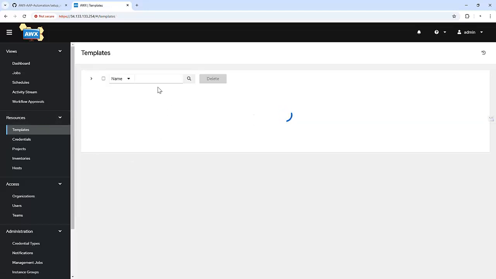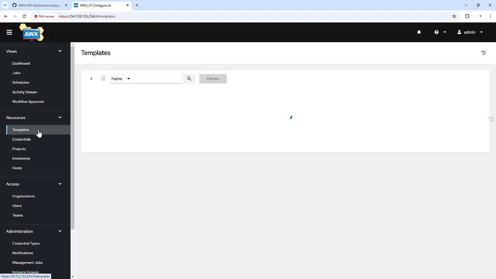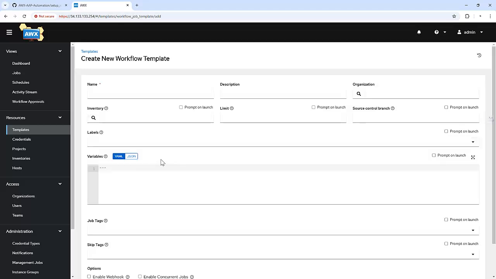Similarly, we have another job template, that is the load balancer. Now I'm going to stitch both the job templates together. To do that, we have another concept, that is the workflow template. In the workflow template, we can stitch multiple job templates together. So I'm going to create a workflow, that is configure web server and load balancer. If we want to specify an inventory here, we can specify that. Otherwise, it will pick the inventory from each of the job templates.